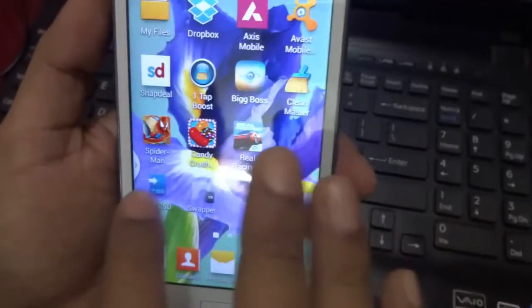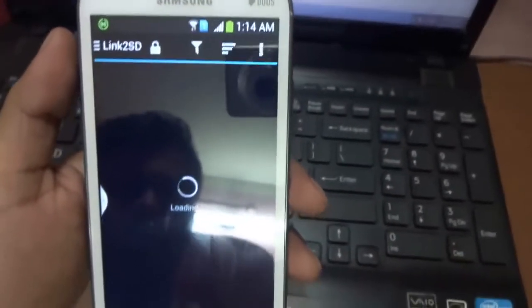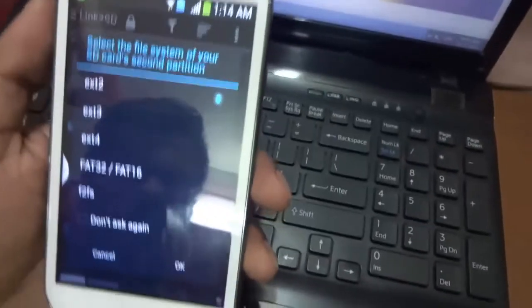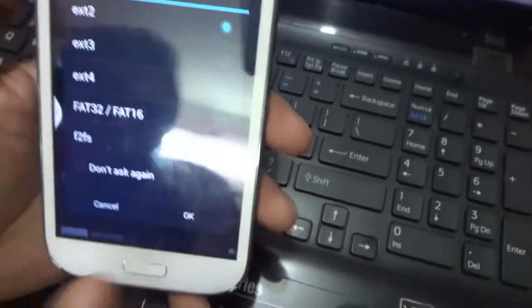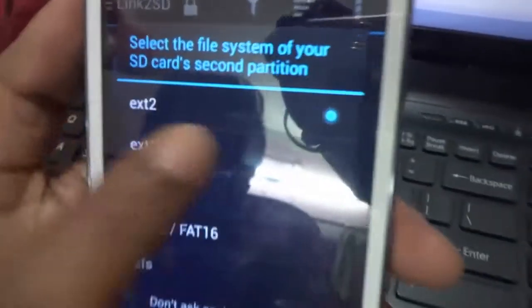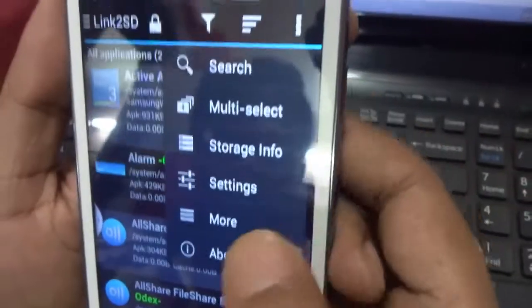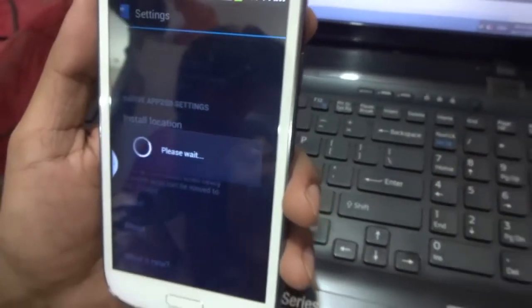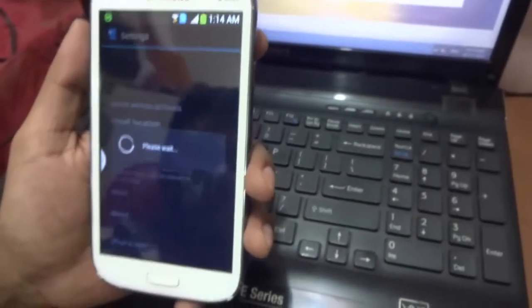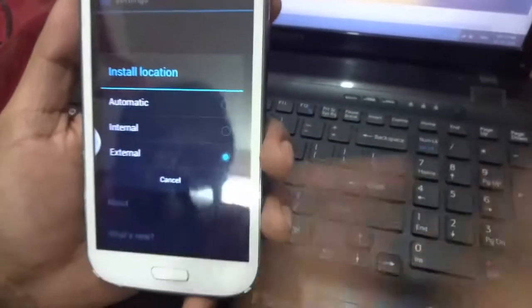Again, to double check, you go to link to SD and give it some time to open. Once this particular screen comes, you make sure that EX2, this external 2, is turned on, selected, and you hit OK over there. Now you go to settings, and again you make sure that in install location external is selected over there. So the external is selected, and that pretty much sums it up.